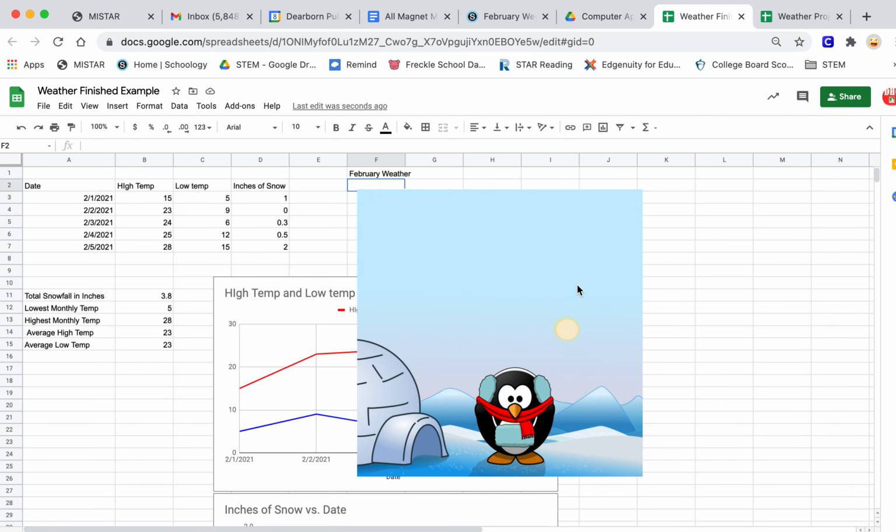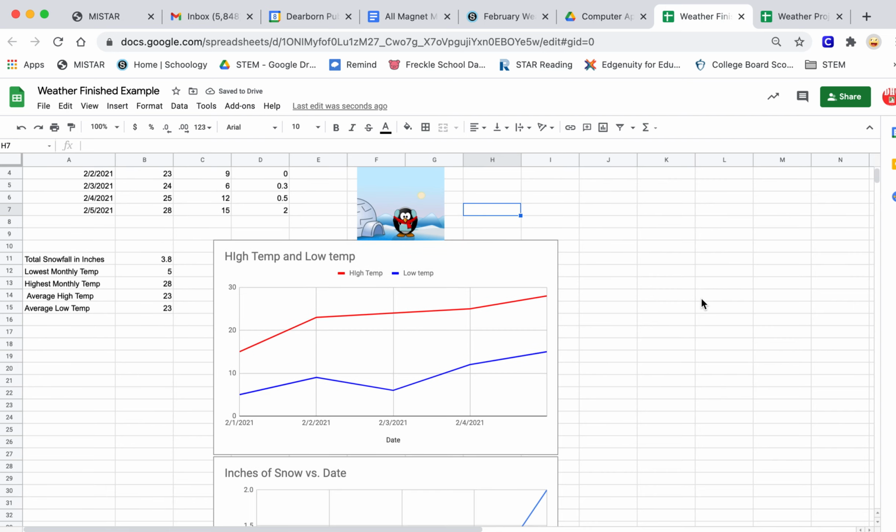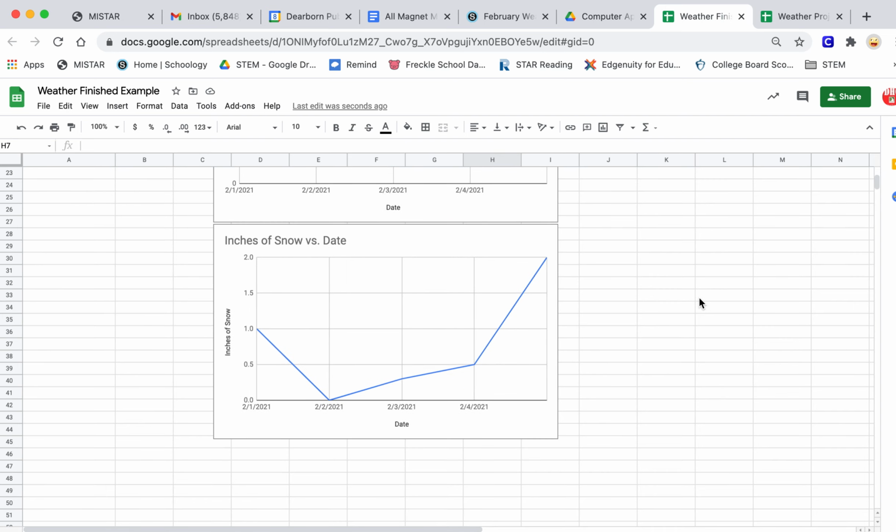But if you click on it once, you'll get those little square handles. And if you grab the corner one, you can just shrink it down to the size that you want, like that. So that's pretty much what the project will look like when you're done.